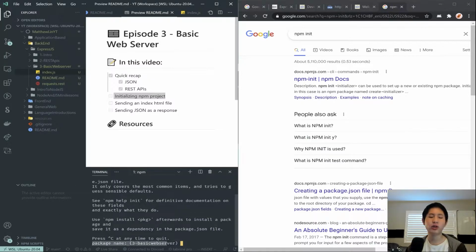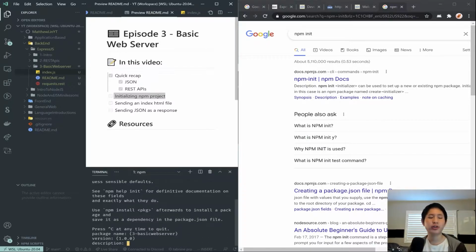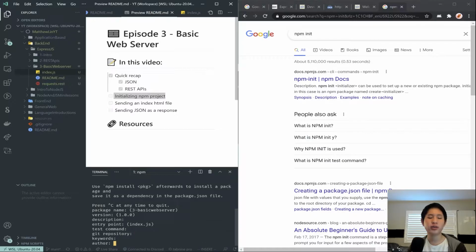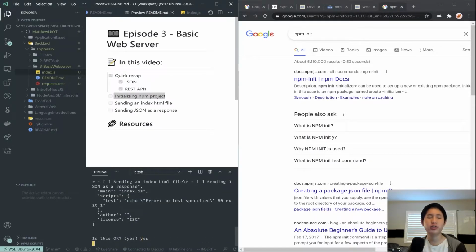You can ignore most of this. Now it's giving you a prompt: package name, 3-basic web server. I could keep that, I guess. Version, basically, for the most part, you can just enter through this. It doesn't matter too much. And then you just type yes.